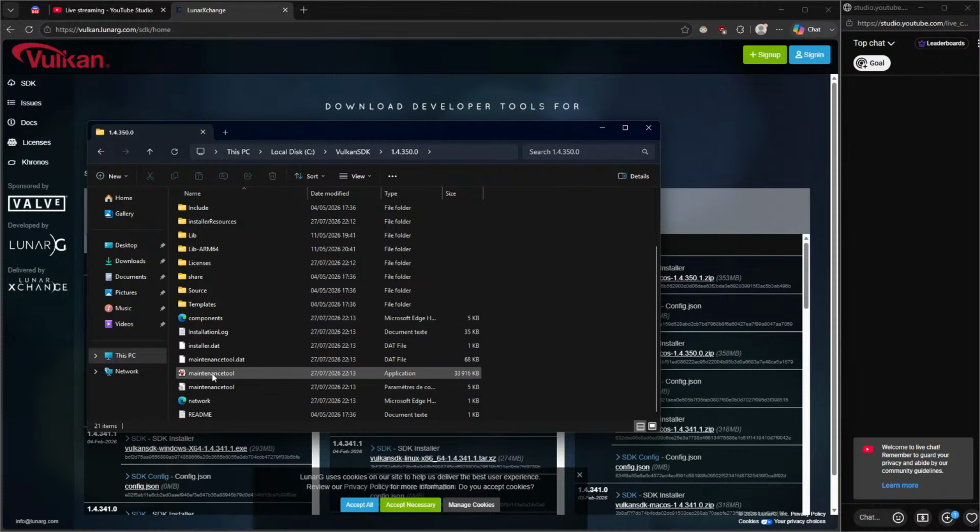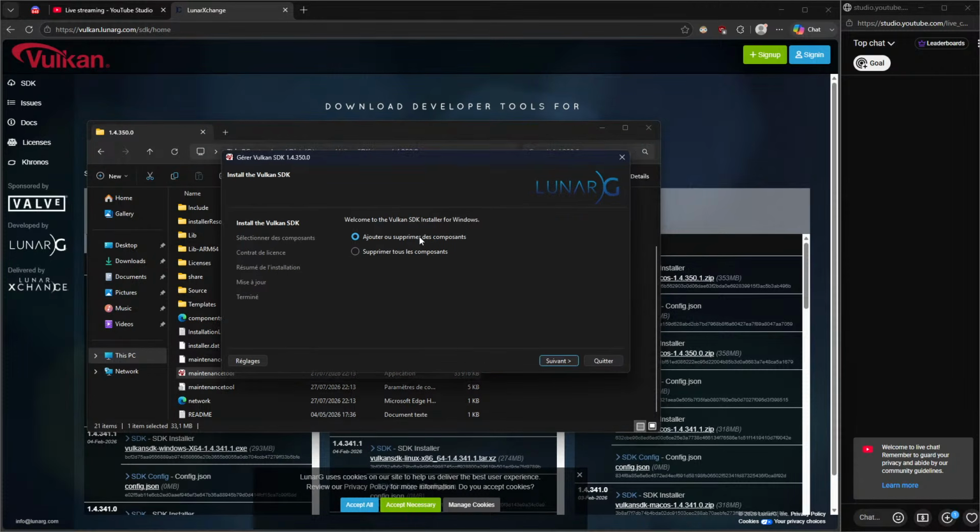Either way, once you've got your Vulkan SDK, you gotta go to your Vulkan SDK folder and run this maintenance tool, because we're not going to be downloading libraries. We're just going to be using the ones that are bundled with the Vulkan SDK, so we don't bother with that and we don't add compile time, etc. All right, so you just go with the first option. Here I have the menu in French because I'm in Morocco, but whatever.